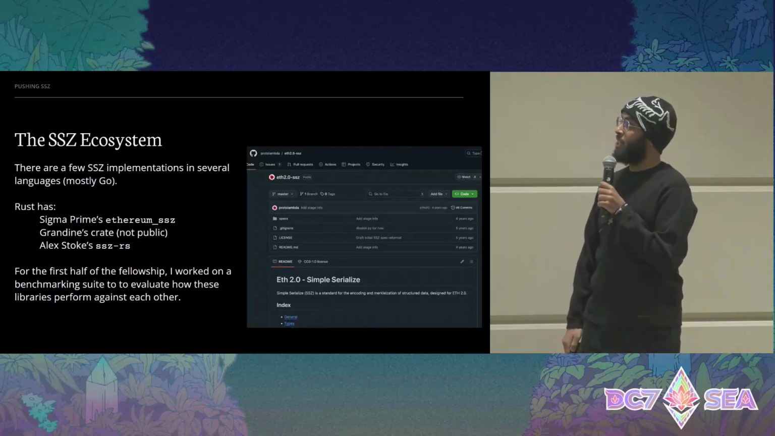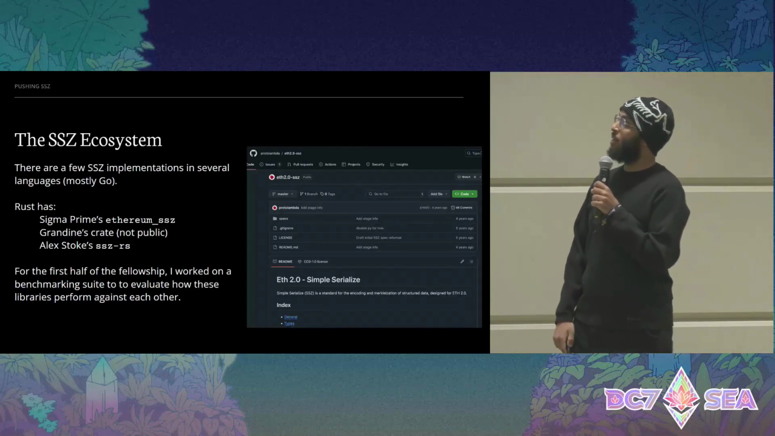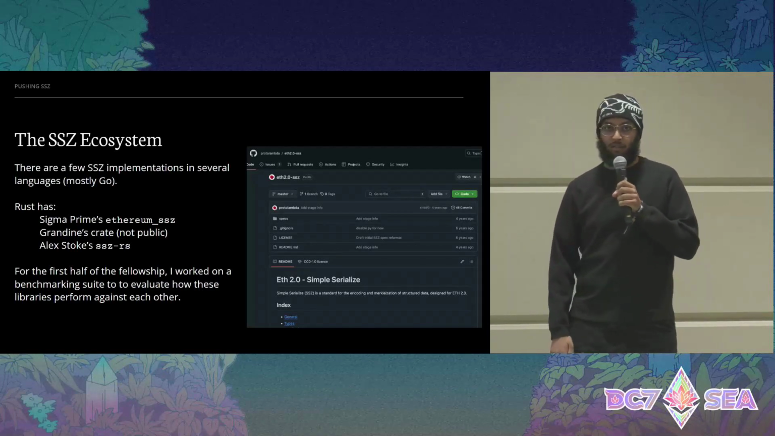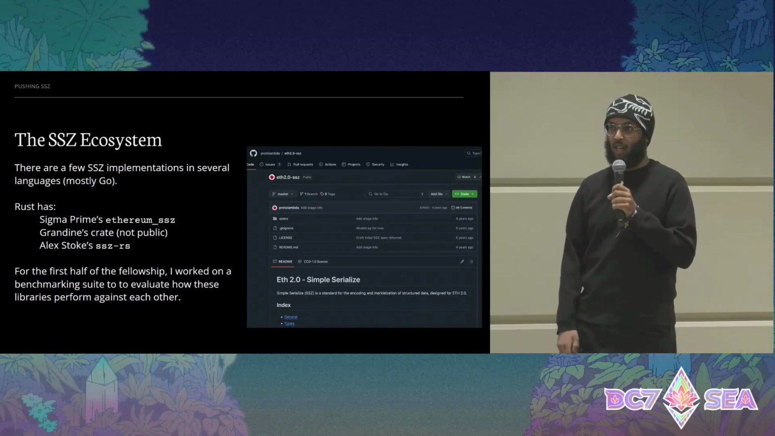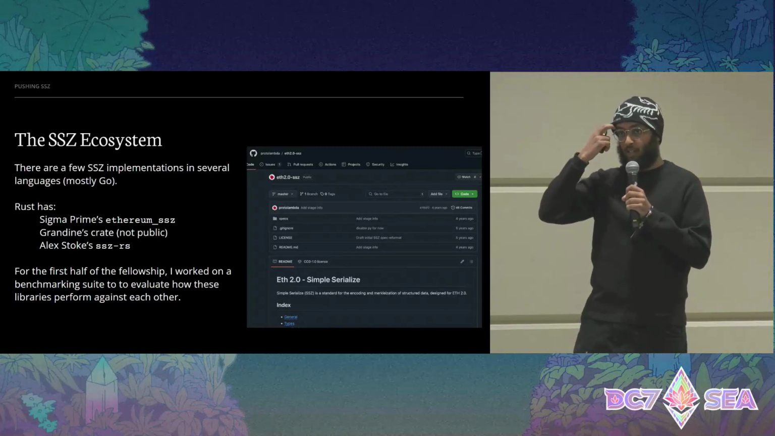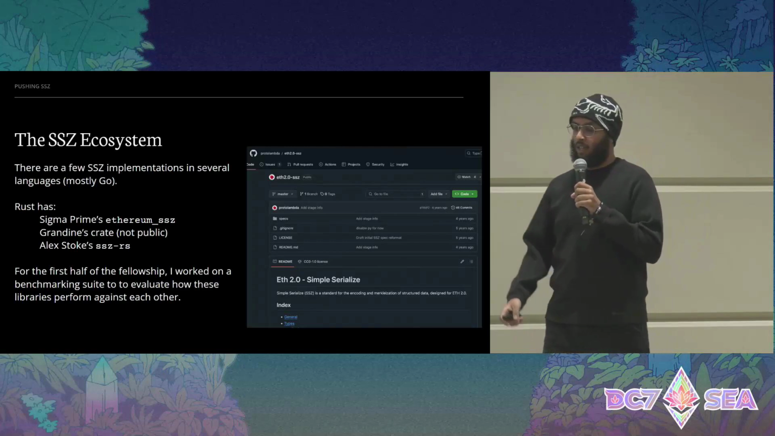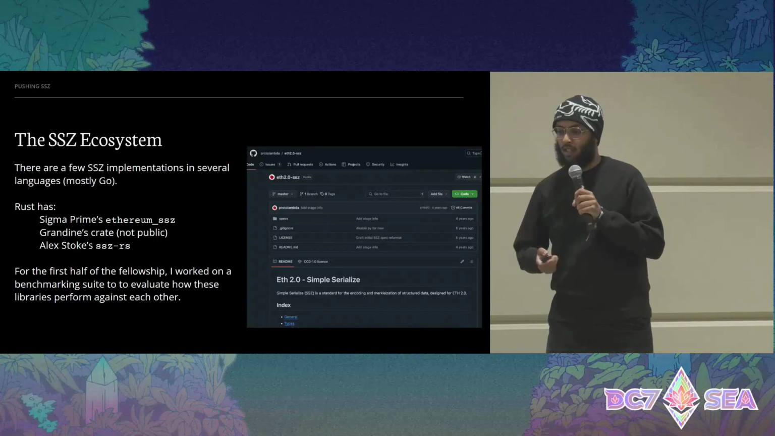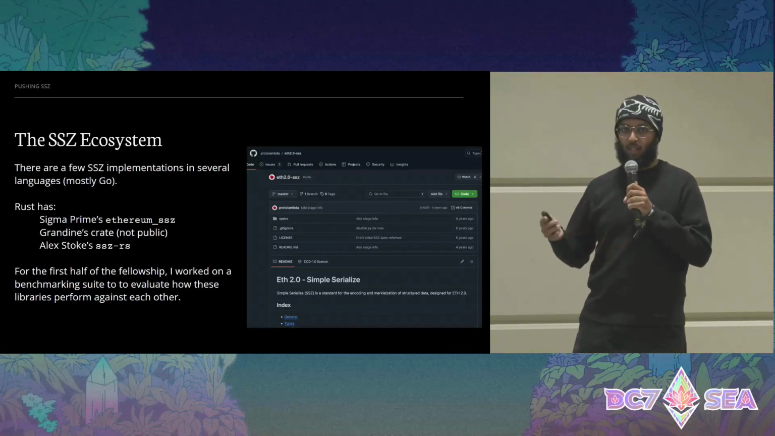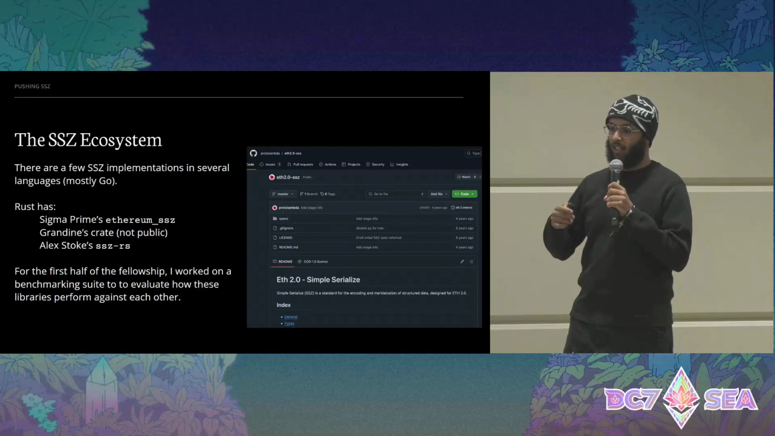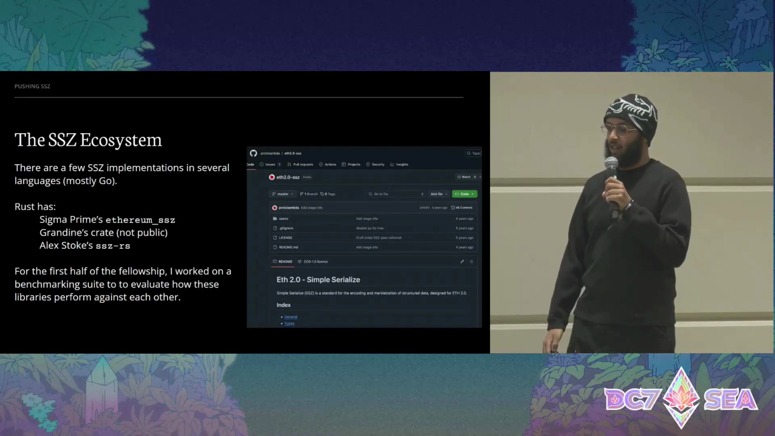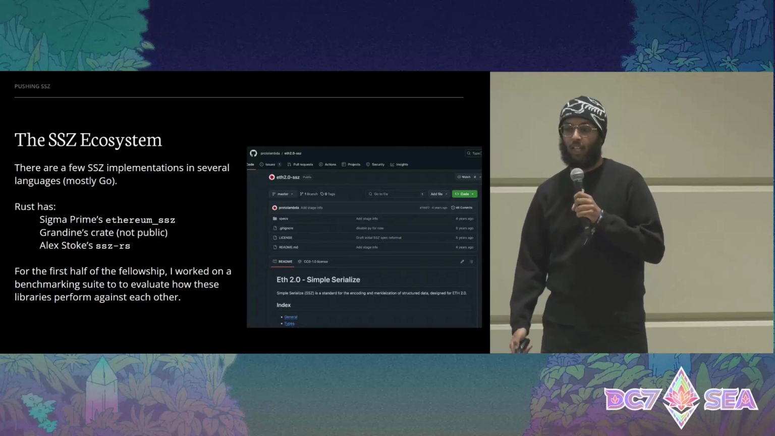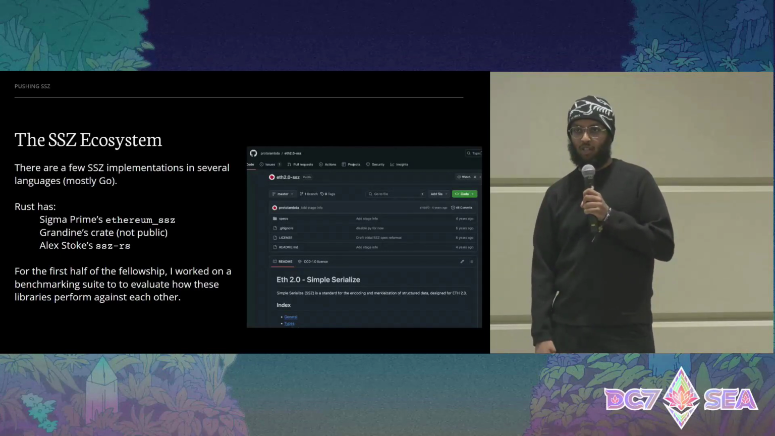There are a few SSZ implementations in the ecosystem, mainly in Go. Fast SSZ is the most popular one and used in Geth today, although Peter also has an implementation out. In Rust specifically, there's Sigma Prime's Ethereum SSZ, Grandine's crate, which isn't public and is only used internally, and Alex Stokes's crate, SSZRS. For the first half of the fellowship, I worked on a benchmarking suite to evaluate how these libraries perform against each other.